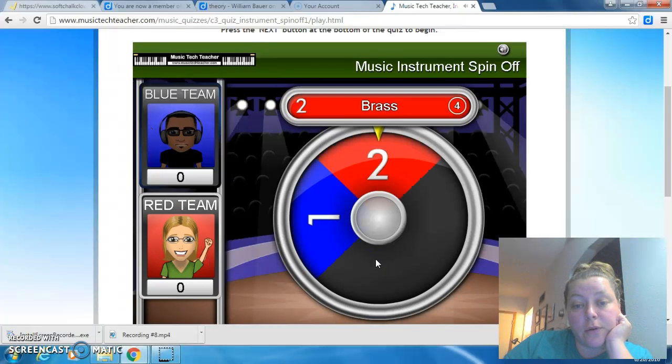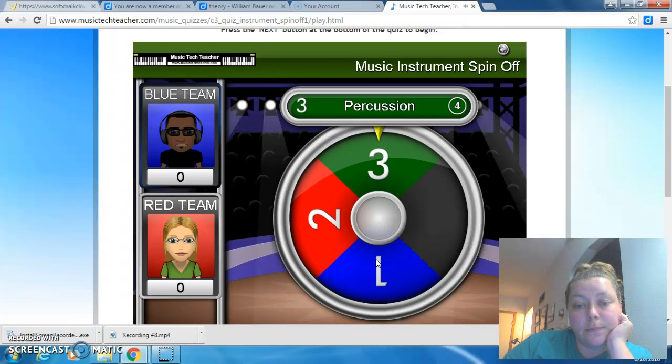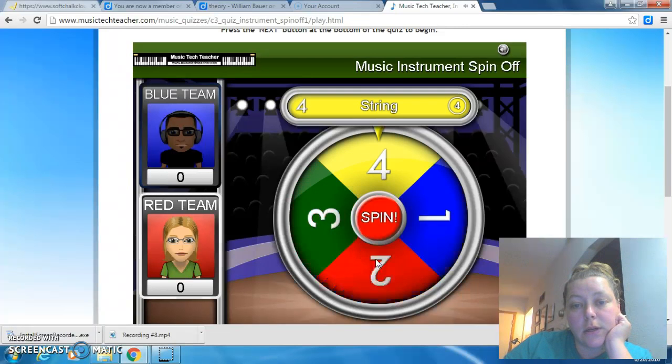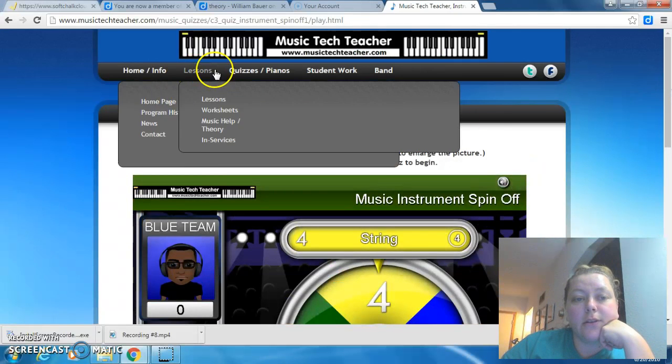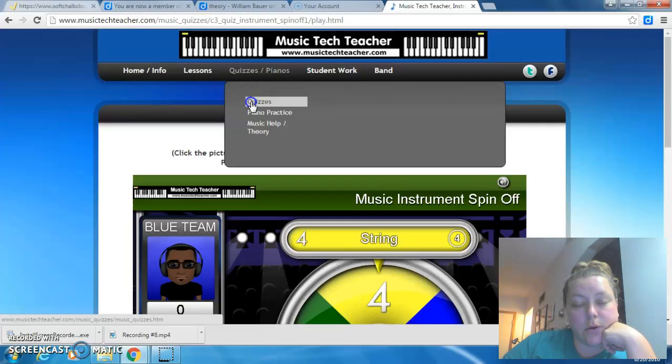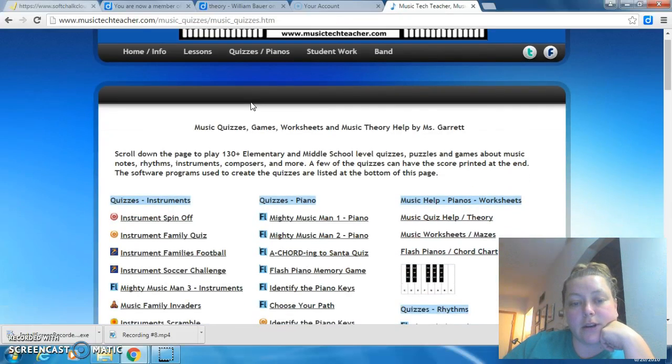And it goes through the 4 main groups: percussion, woodwinds, string, brass. And then you'd spin, and then there's questions, and then each team alternates, and they get points, and then there's a fun activity at the end as well. So there's lots of quizzes that are here.